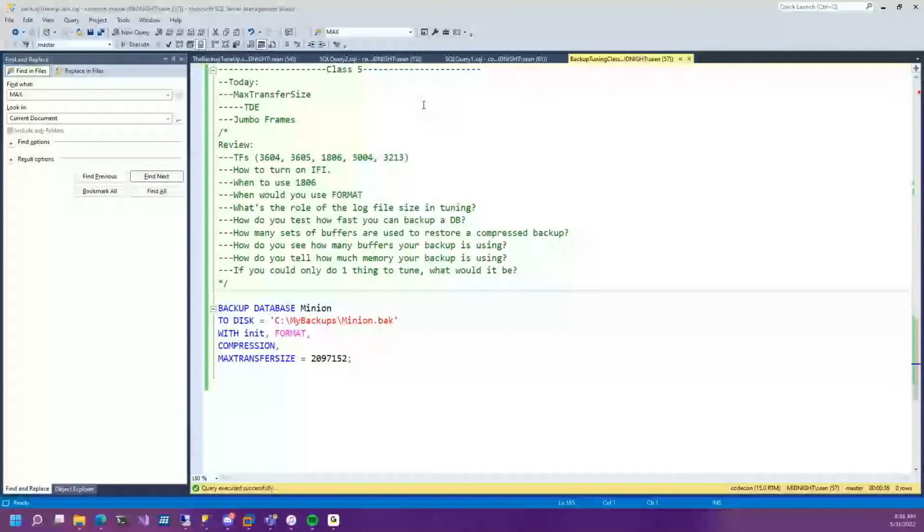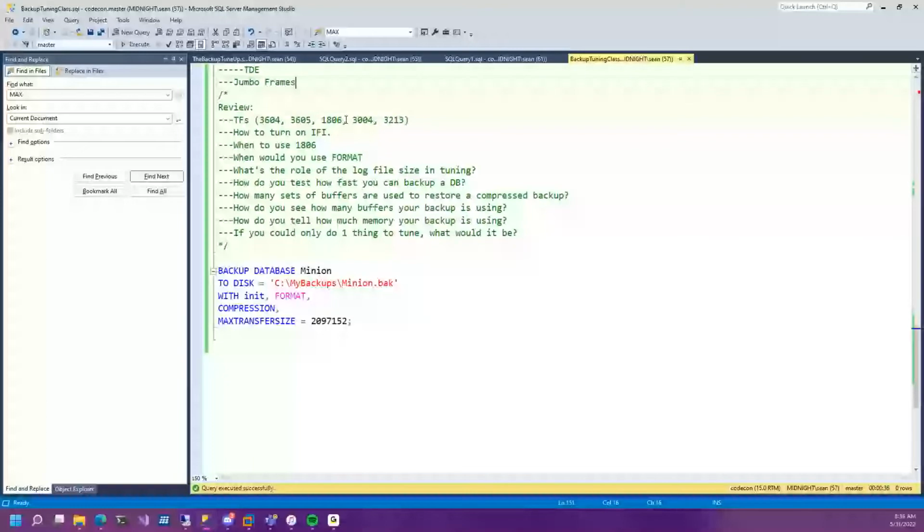So today we're going to talk about max transfer size and jumbo frames. But first, as usual, since it's been like, what, 2 or 3 weeks since we've met on this topic, let's have a little review.